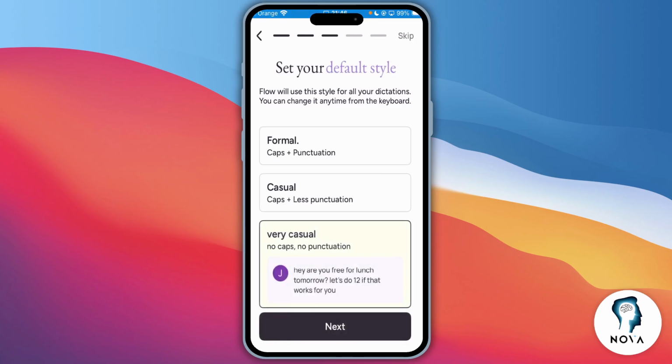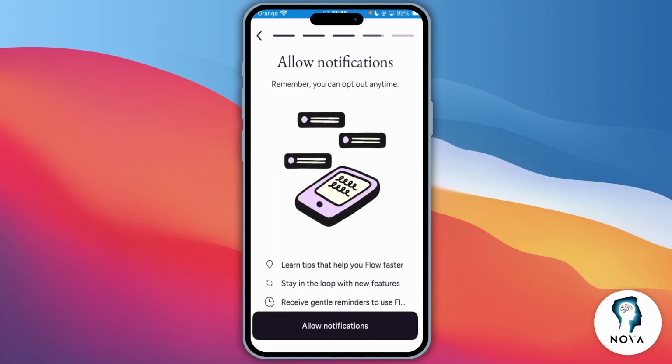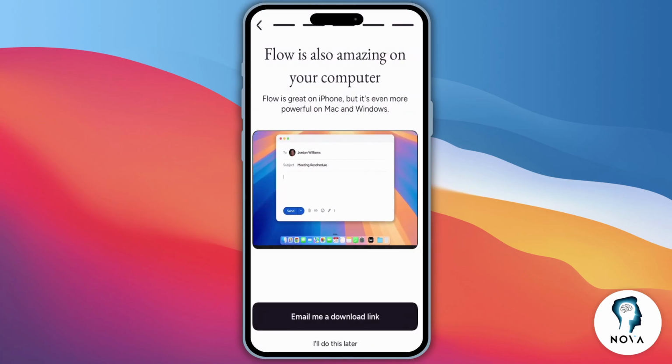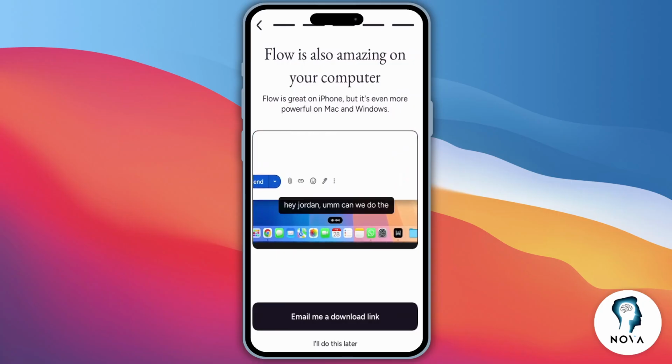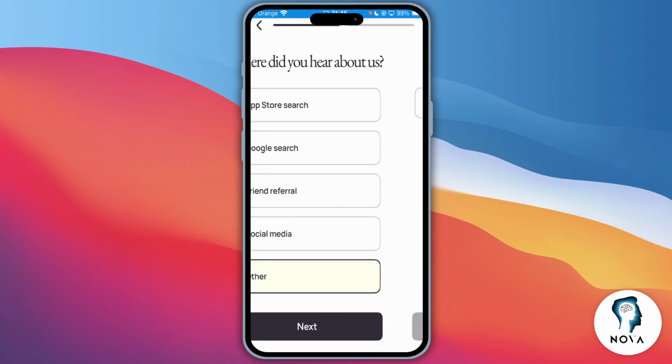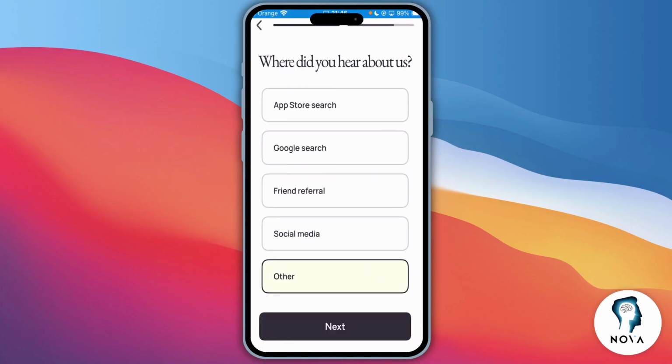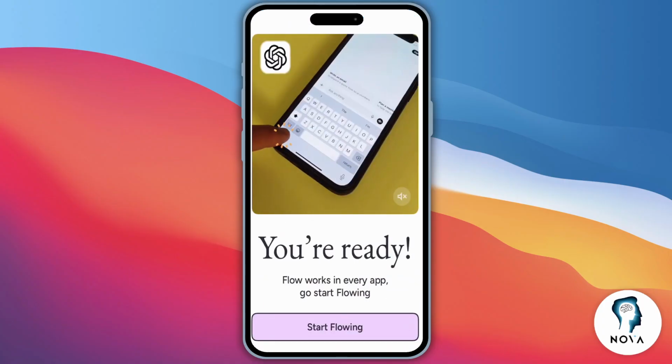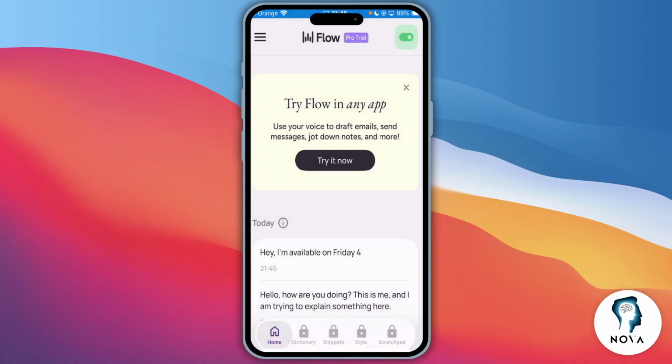Up to you. For example, just do this, next, allow notifications if you want that. And you can have them email me a download link if you want to download this onto your Mac or Windows as well. This is very possible. For me, I'll click on do this later. Then you can click on start flowing. From here, in the application, you can edit the things that we've done.